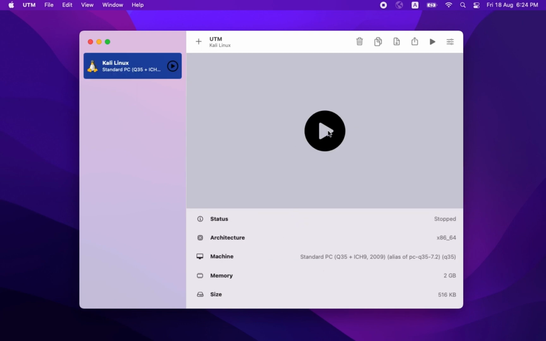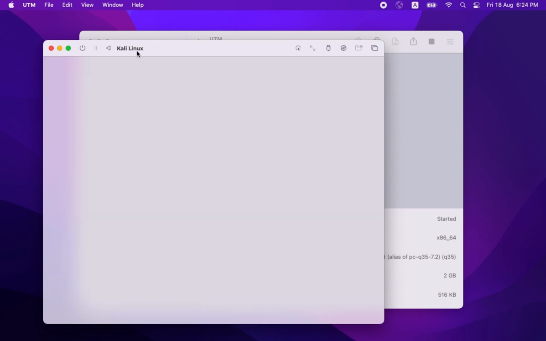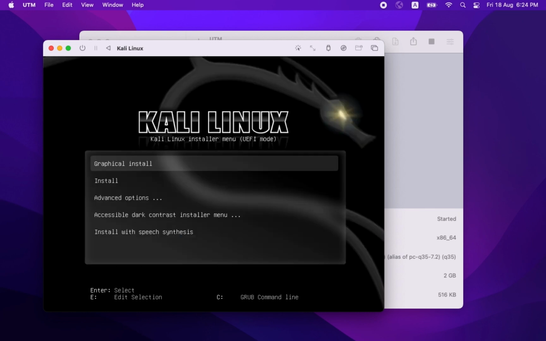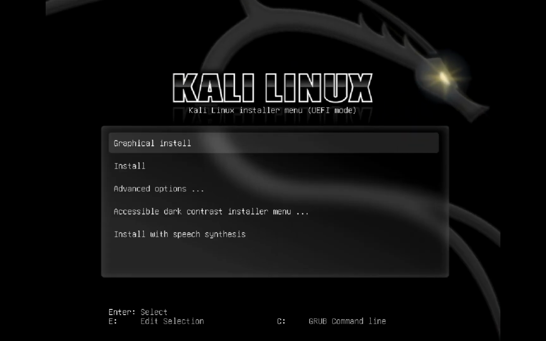In the UTM main window, click on the black play button to start the virtual machine. The Kali Linux installer will start. Select Graphical Install.